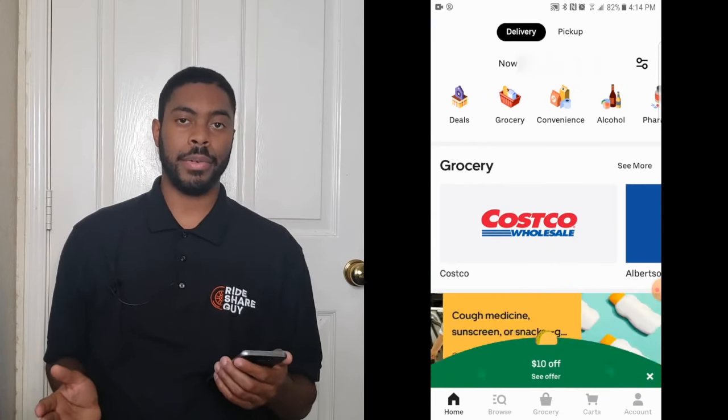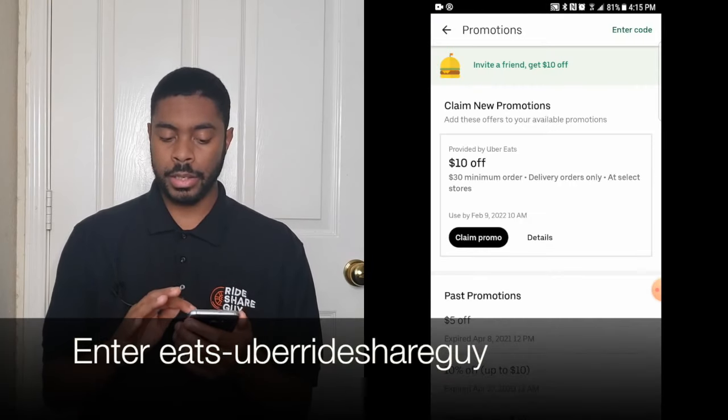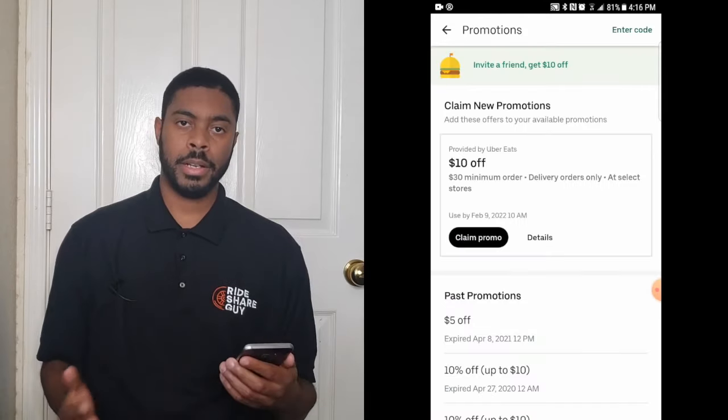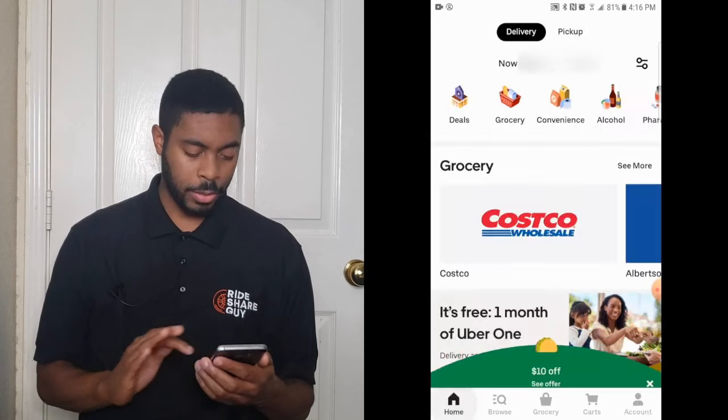You can do this by opening the customer app up, clicking on the account button at the bottom right hand of the screen. Scroll down and click on the promotions button and click on the enter code at the top right hand corner. Once there, enter the promo code that you see on the screen and you'll get a discount on your first UberEATS order.